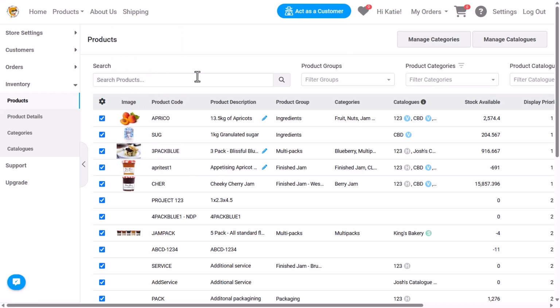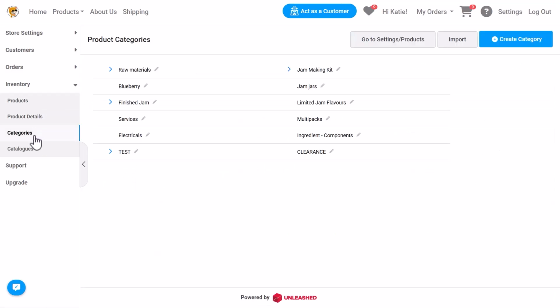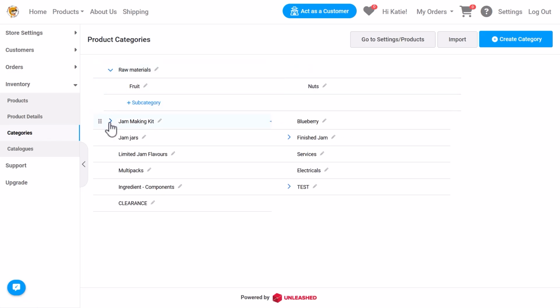Another thing to consider is how your product categories will be viewed by guest customers. You can organize your product categories in Inventory, Products, and Categories.